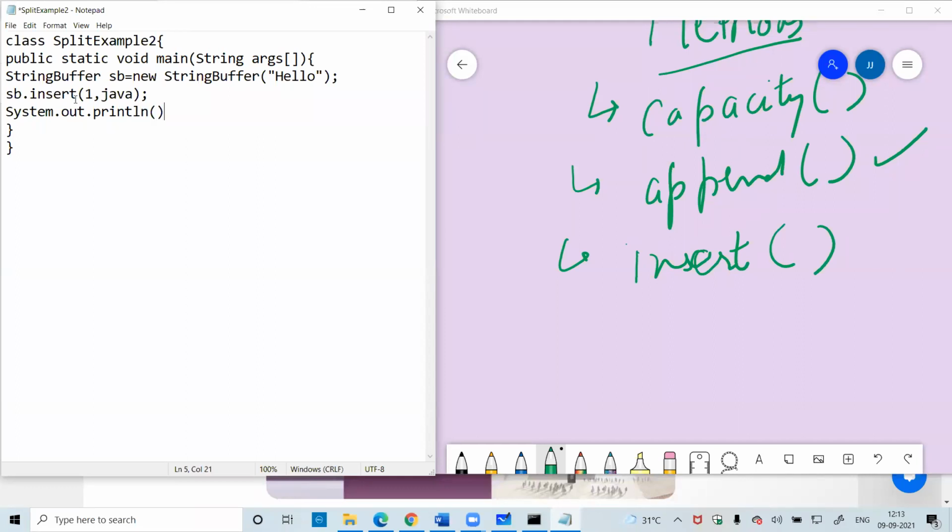Basically, we always use two parameters only, because we want to insert the data at some particular location. This is the position where we want to insert, and this is the data which we want to insert. Here I am going to take the SB. Now let's save the code. I am trying to insert at this location, which means 0, 1.